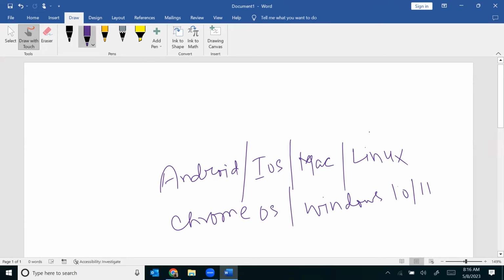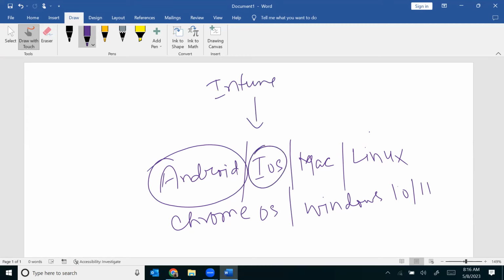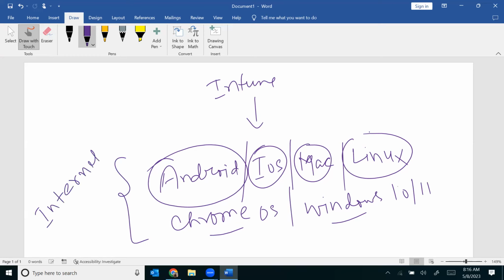Why do we have to do that? Because most of the people are using Android devices. So through Intune, you can manage these operating systems: Android, iOS, Mac operating system, Linux boxes, Chrome OS, Windows 10 and Windows 11 laptops or desktops, as long as these devices have internet, because Intune works on internet. So if these devices have internet, you can supply the policies through internet, and the devices will take the policies, right? Your devices will take the applications.